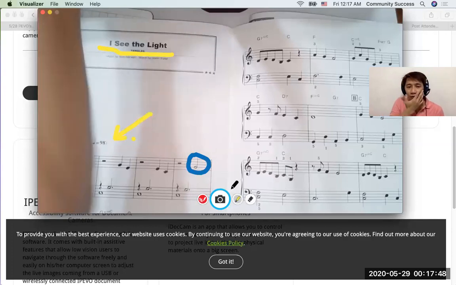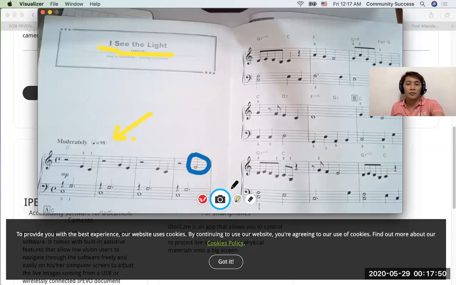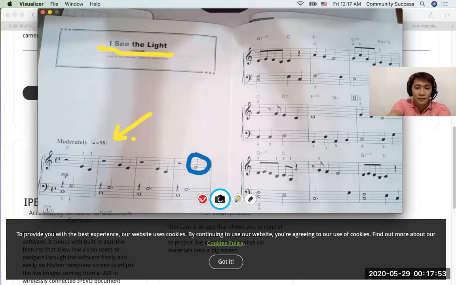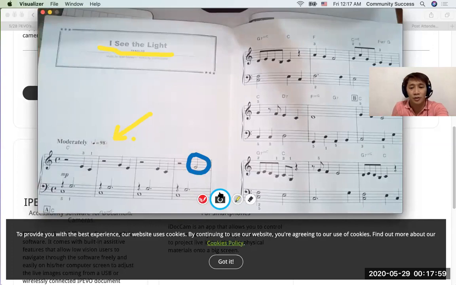Okay, and then if you want to record, you want to take a snapshot, there are two ways to do it. Obviously, you can simply click this button right here to take a snapshot, or there's a hotkey, which is the space bar on your keyboard.